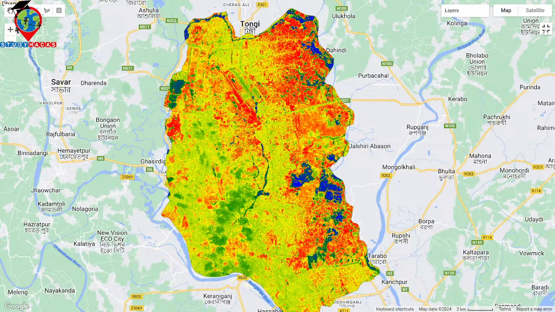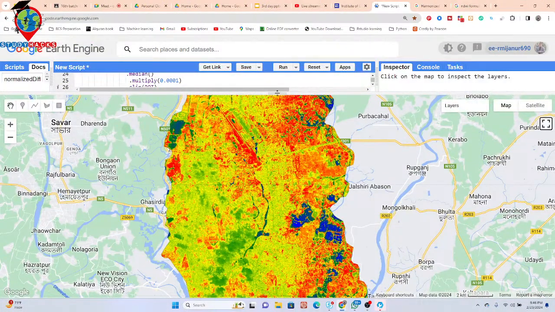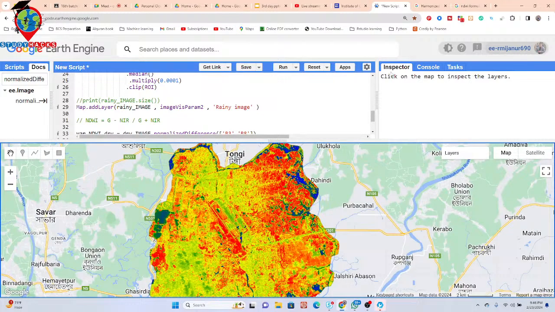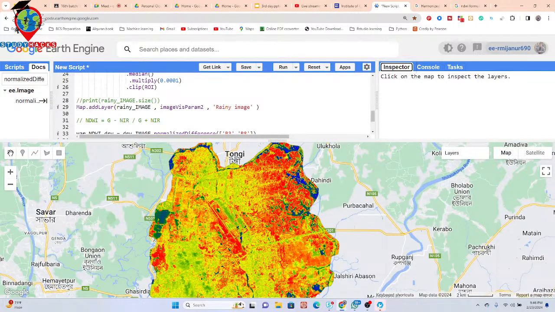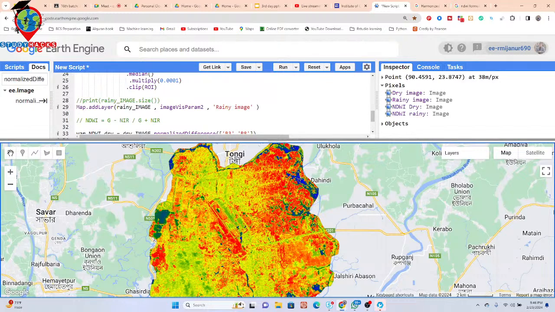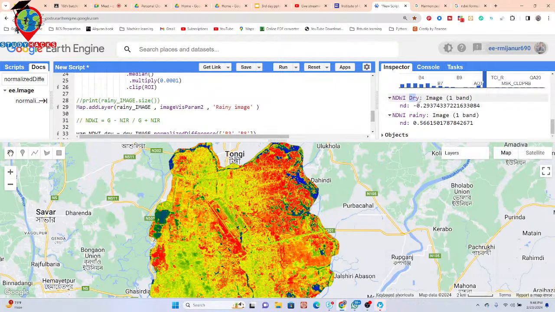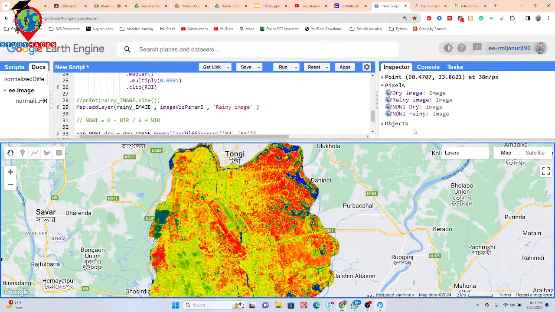Okay. So if you want to check the value, suppose I just click here. Click on the Inspector tab, and I check the pixel value of NDWI for both seasons. Click here. Here you can see we can get this type of value. Here you can see the NDWI for the dry season. For the dry season, there is no water, but in the rainy season we find the water. Mainly a negative pixel value means there is no water, but in the rainy season we can find the water, 0.5.